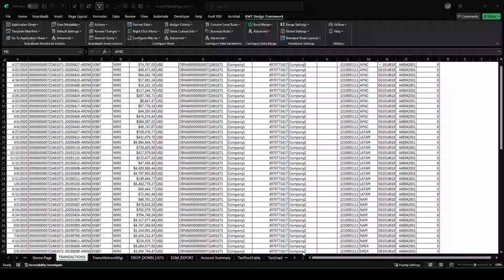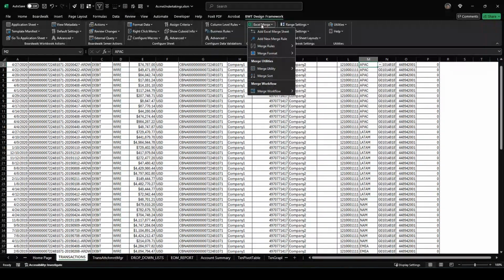To be able to merge data from the workbook, we will need to configure the ExcelMerge sheet from the Velocity design framework. We start from our target cuboid, which in our case is the transaction sheet. We start the configuration by clicking on ExcelMerge menu. Let's examine this menu. The Merge menu is divided into three parts: the configuration, utilities, and workflow.